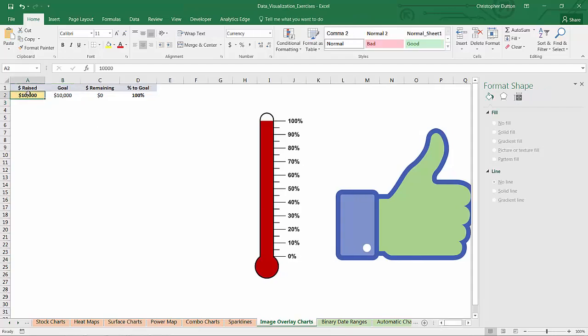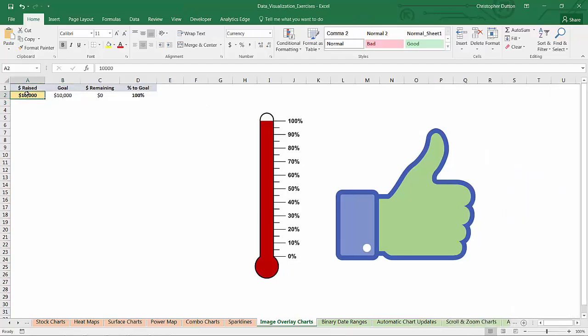So let's try plugging in some values here in cell A2. How about 2,500? There you go, it's about a quarter filled. 5,000 obviously gets us halfway. 6,682 will get us a little further. And there you go, two different examples of putting your own creative spin on a relatively simple stacked column chart to create a custom image overlay.